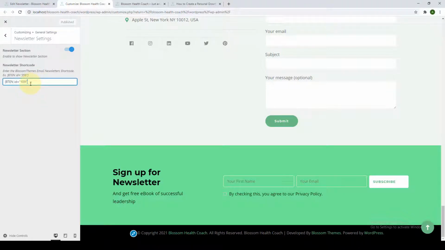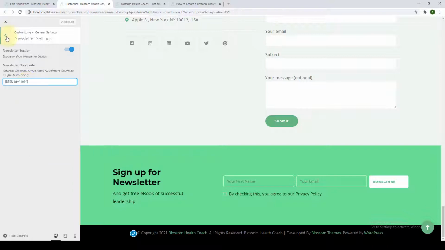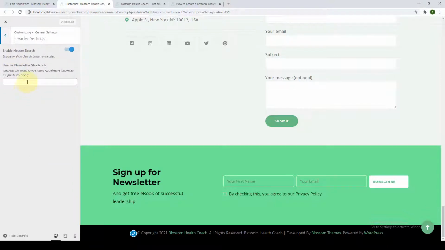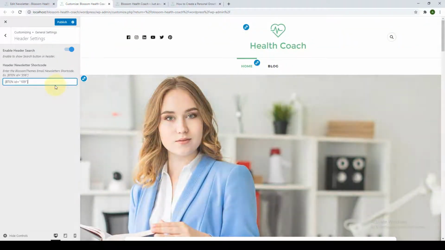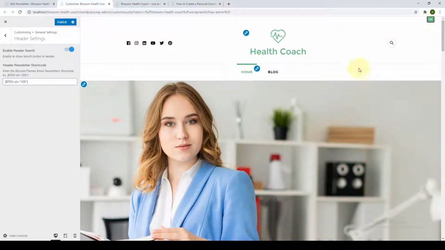So I will copy the same newsletter shortcode and I will go back to the header settings and paste it here. Let's go to the top and paste it. And now the header newsletter is showing on the header section. Click on Publish to save the changes.